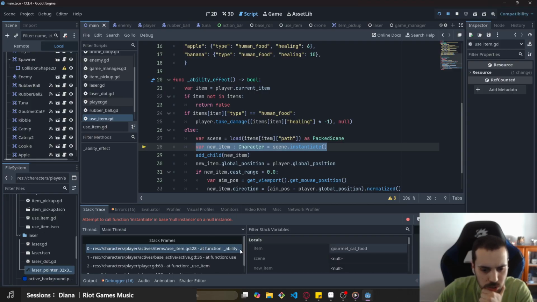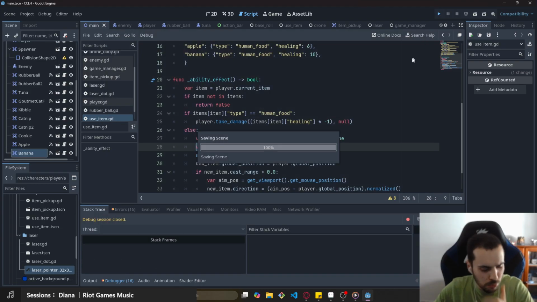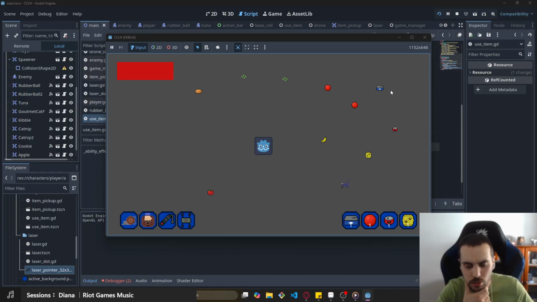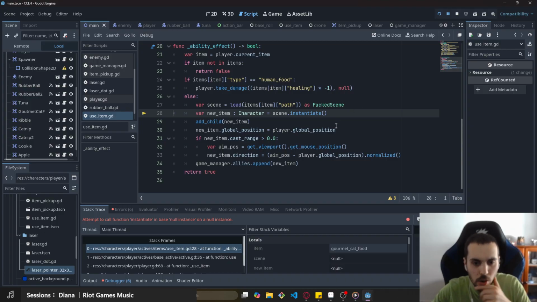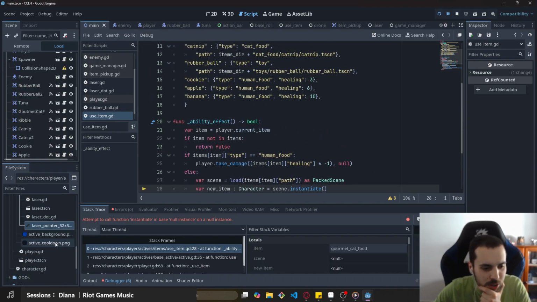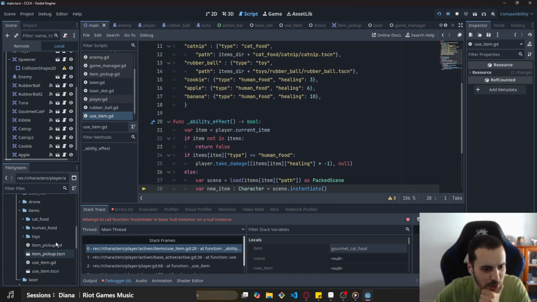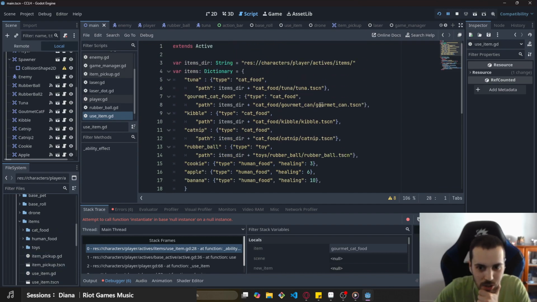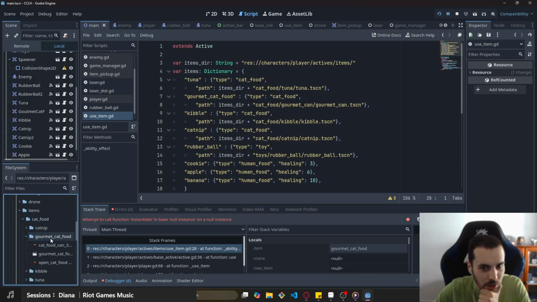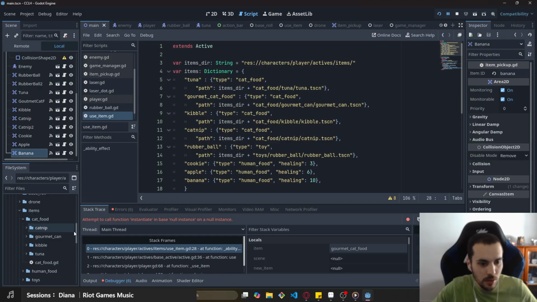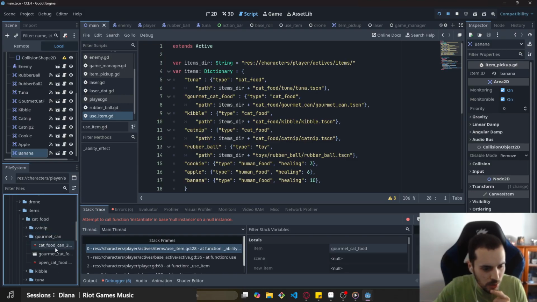What was I trying to instantiate here? Some item, I think the path is wrong for the prefab or whatever it's called. Yeah, because I changed the name of the gourmet cat food because the name was too long, and I changed the name but only here to gourmet can, but I didn't change it here. Rename these gourmet can and this text scene as well.